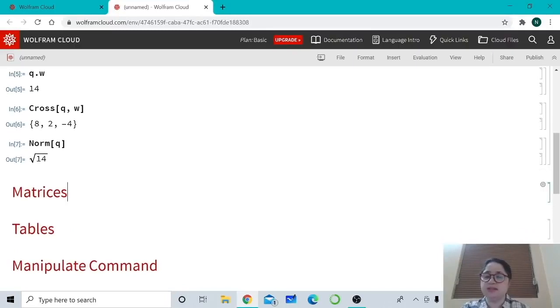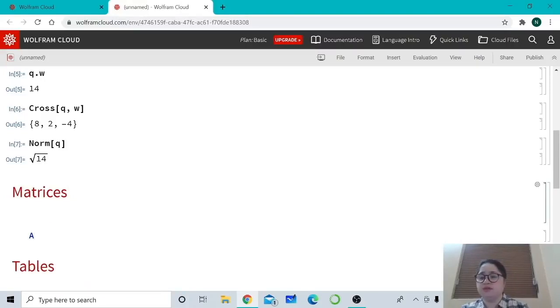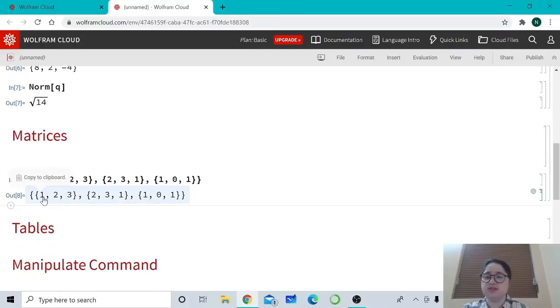Now let's move to matrices. A matrix in Mathematica can be input as, suppose I want to define a matrix A whose first row is 1, 2, 3. So I write A as, within curly brackets I write 1, 2, 3, and for the second row again in curly brackets I write 2, 3, 1, and the third row, because I am going to type a 3 by 3 matrix, let's take it to be 1, 0, 1. Then I put all these three rows again in a curly bracket. So it will give me a matrix whose first row is this list, second row is this and the third row is this.